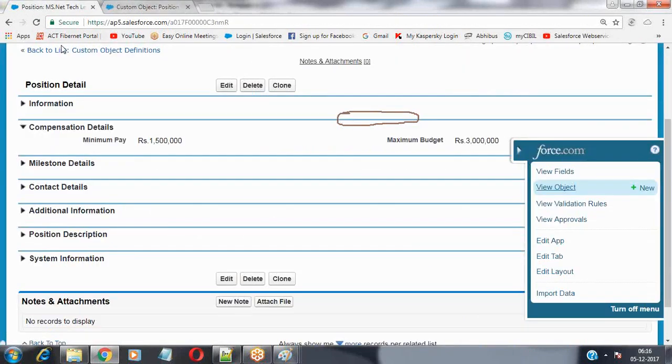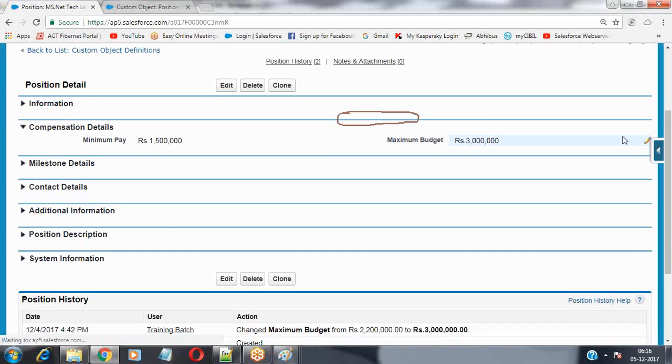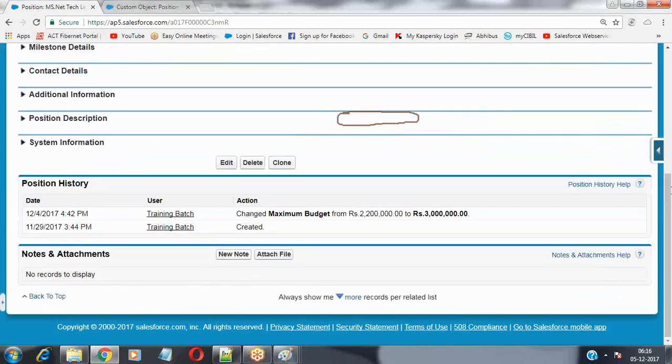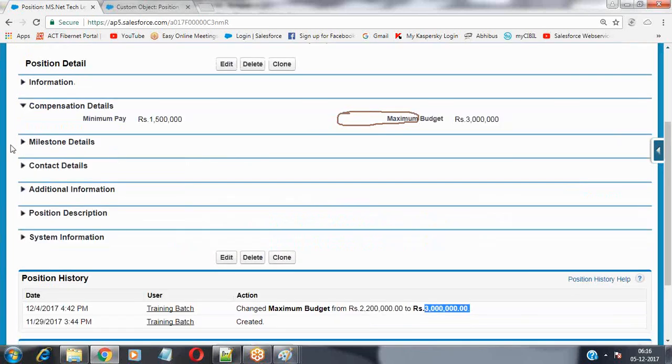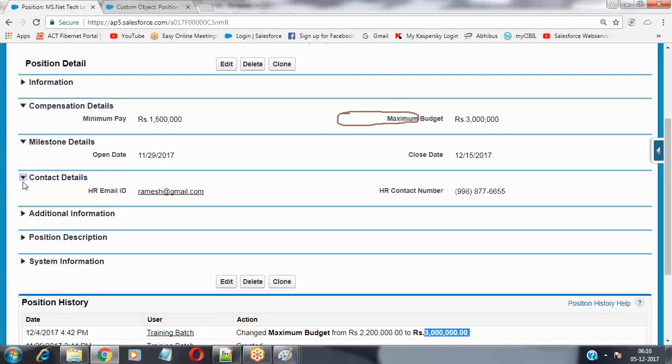Let's go to your record. Refresh the user interface. Now it is indicating that on 11/29 we have created the record. On 12/4, nothing but today, we have modified the record, changing the maximum budget field value from 22 lakhs to 30 lakhs. Now let me modify some more field information over here.